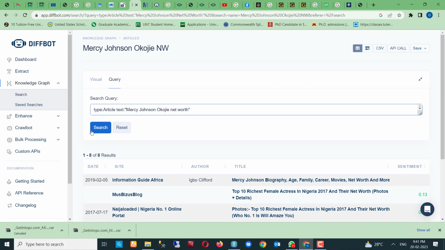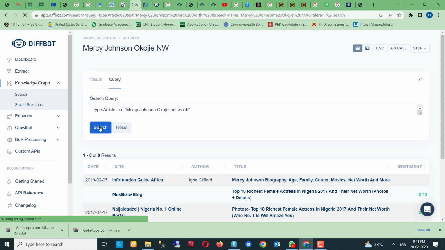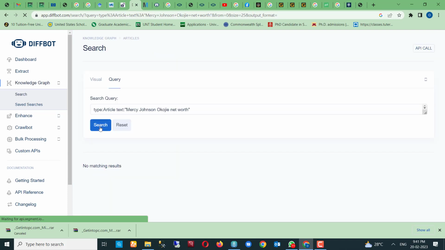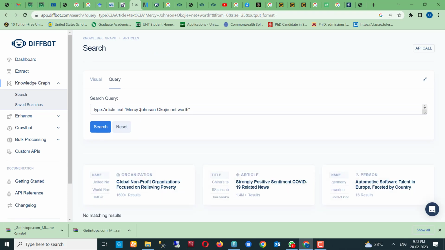This is what I typed. So now I'm saying that search for all articles that contain this particular text, Mercy Johnson network. So I click on search. Let's see what gets returned. It says no matching results currently, no matching results as it were.